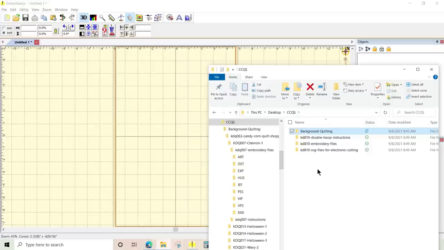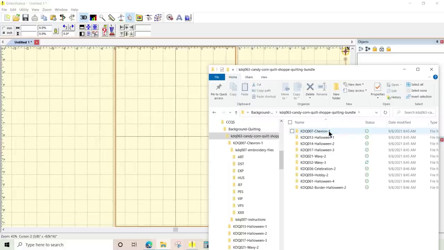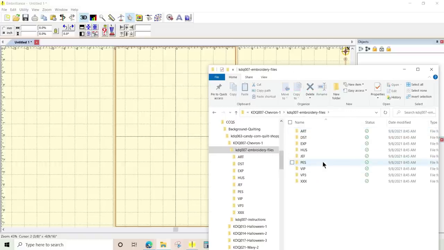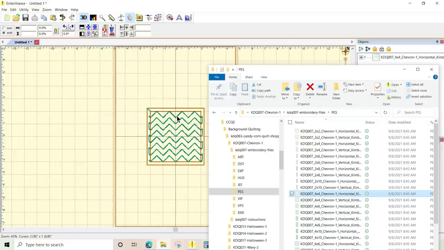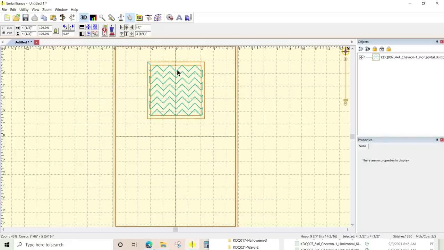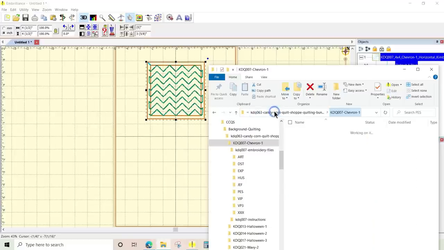Okay, the background quilting design that I need for Home Sweet Haunted Home is block number 26 according to the background quilting guide. So I'm going to go in here, double click my way into these, and number 26 uses chevron 1, 4x4 horizontal. Go to PES because I have a Brother machine, and I'm looking for 4x4 chevron 1 horizontal. That's it. I'm going to click it and drag it into the hoop, and move it up a little bit, about here. And then I'm going to go back to my background quilting designs and back up.